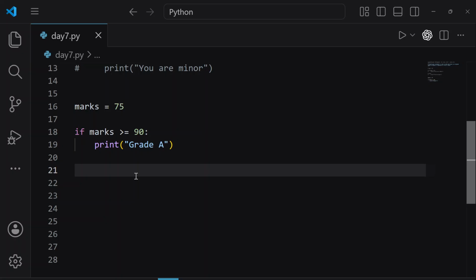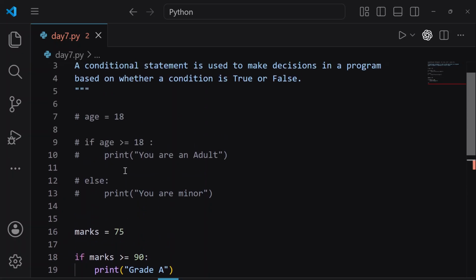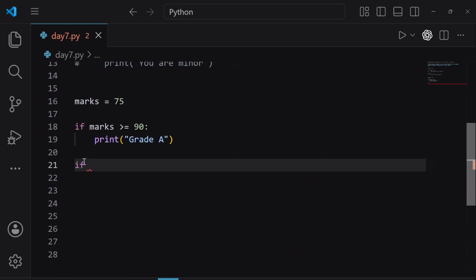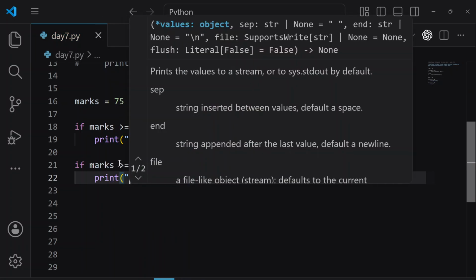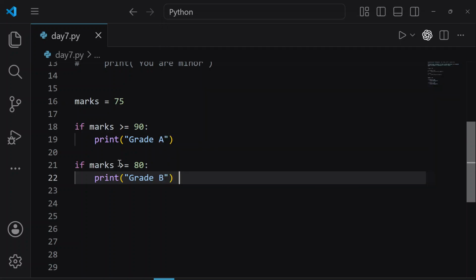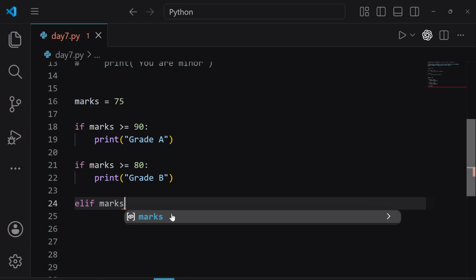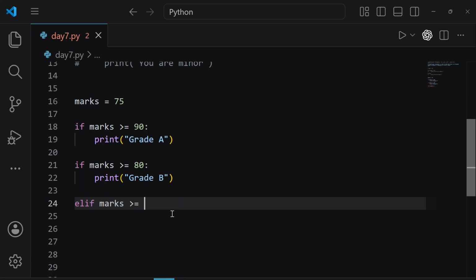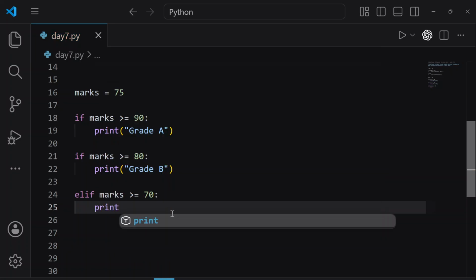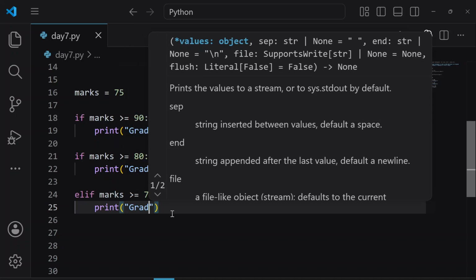But again, I will show you one more thing, that you can use the if keyword as many times as you like. So here, instead of using the elif keyword, firstly, I'm writing the if keyword. Okay. So here, let's write if marks are greater than or equal to 80. Then in that case, Python should print us grade B. Now let's write one more condition. Now here let's use the keyword elif. And here let's write marks greater than or equal to 70. Okay, add colon, press enter. So in this case, Python should print us grade C.